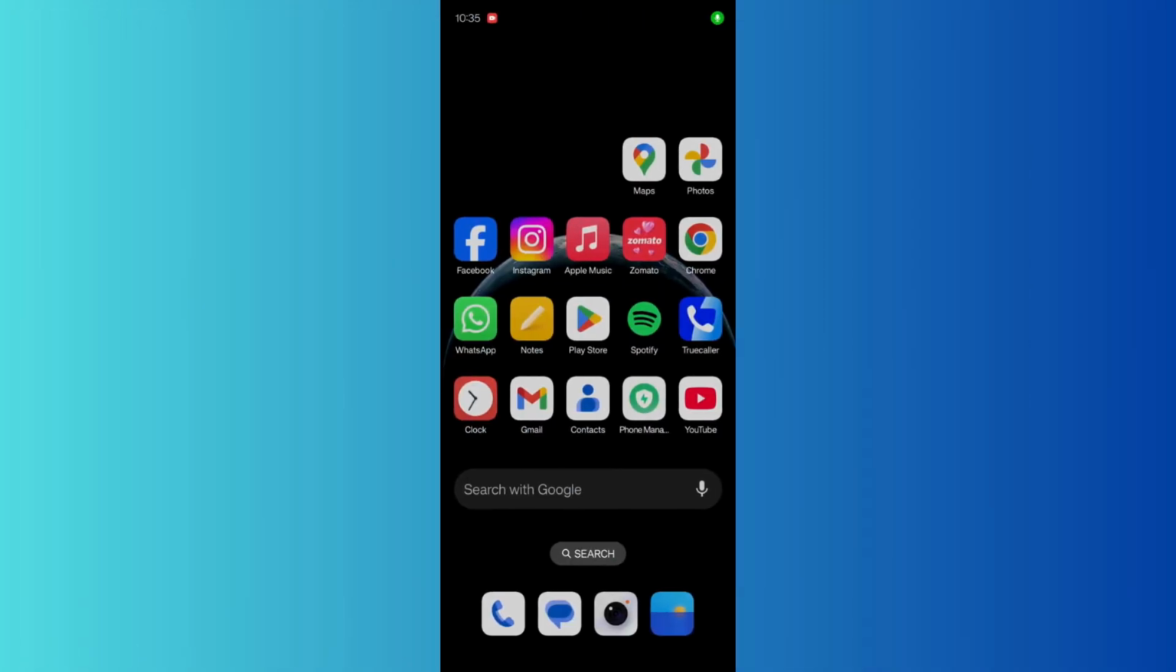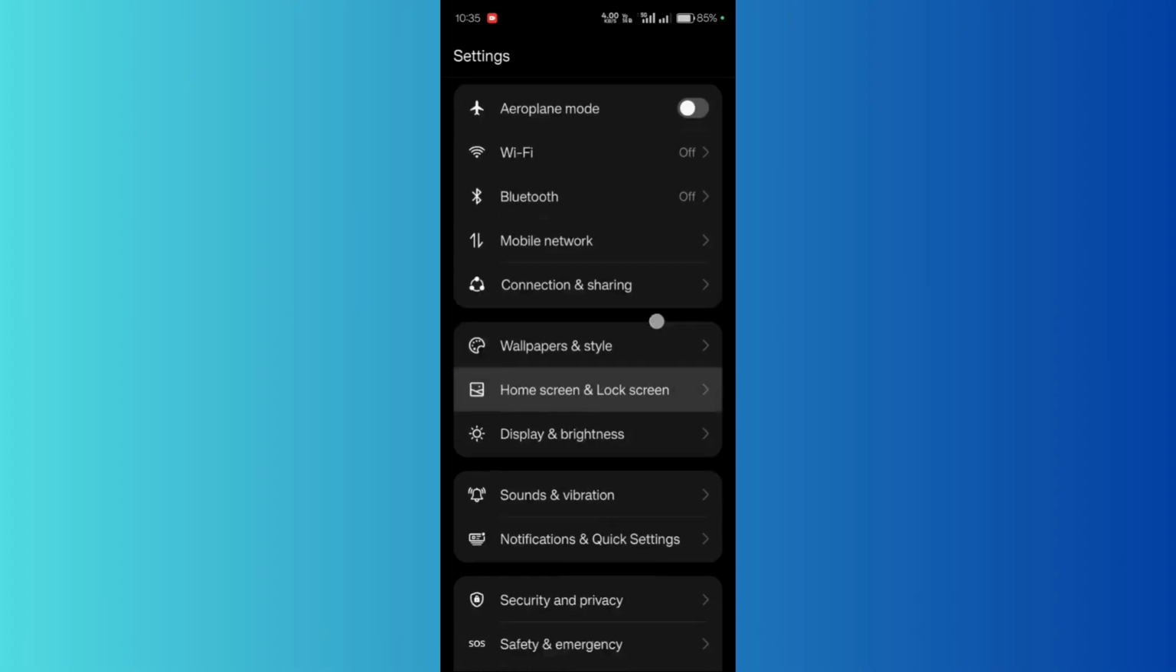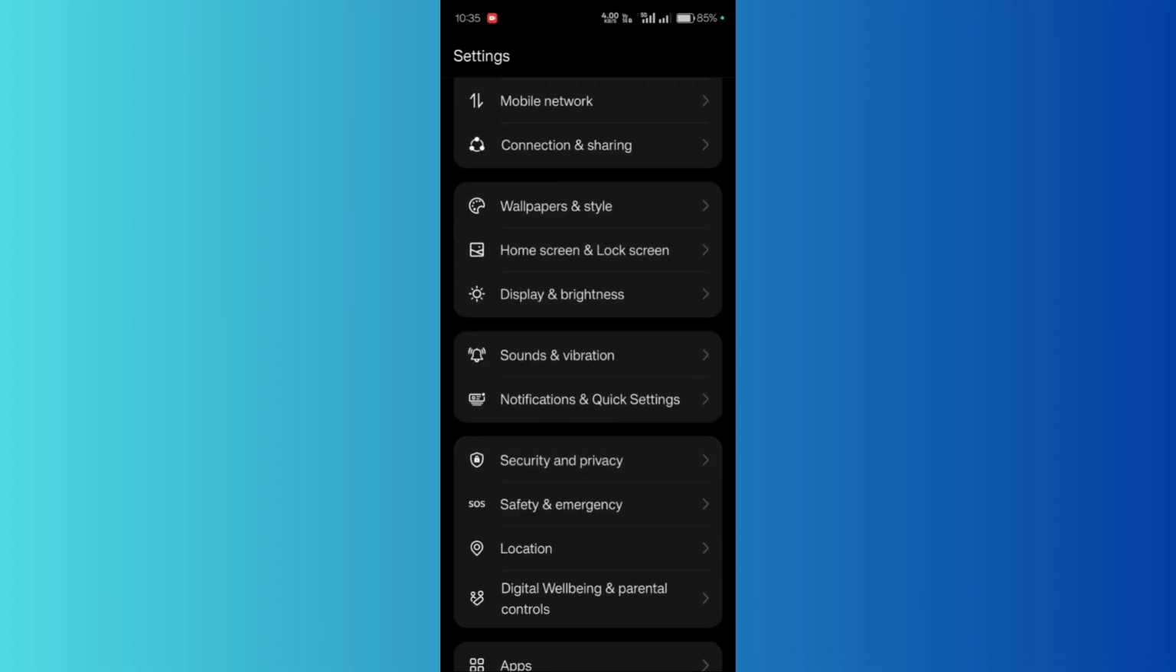Welcome to this tutorial. In this tutorial, I'm going to show you how you can clone any particular application in your Android device. So let's start by going to the settings of your Android device. Then once you are inside the settings, what you're going to need to do is simply head down, and here you can see the option of applications.